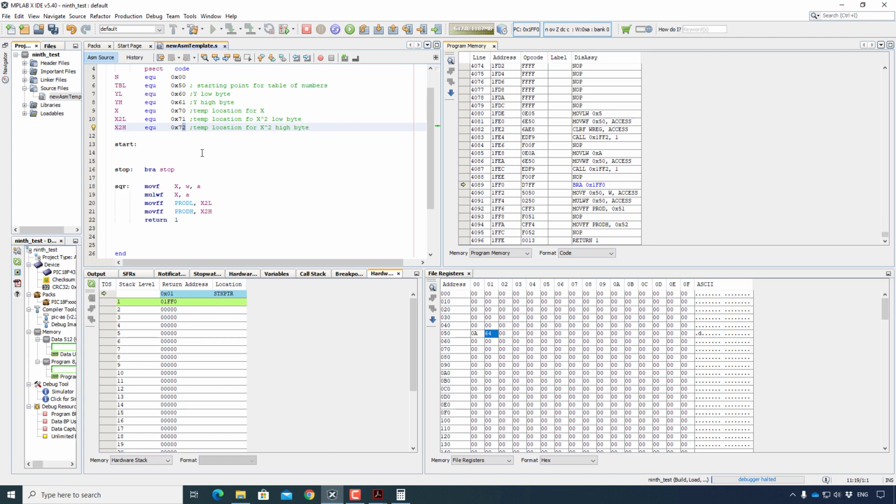Okay, so what am I asked to do? Well, I'm asked to do the square in a subroutine. It's already ready for me. I like that. Now what I need to do is I just need to know that I will be summing a couple of 16-bit numbers.